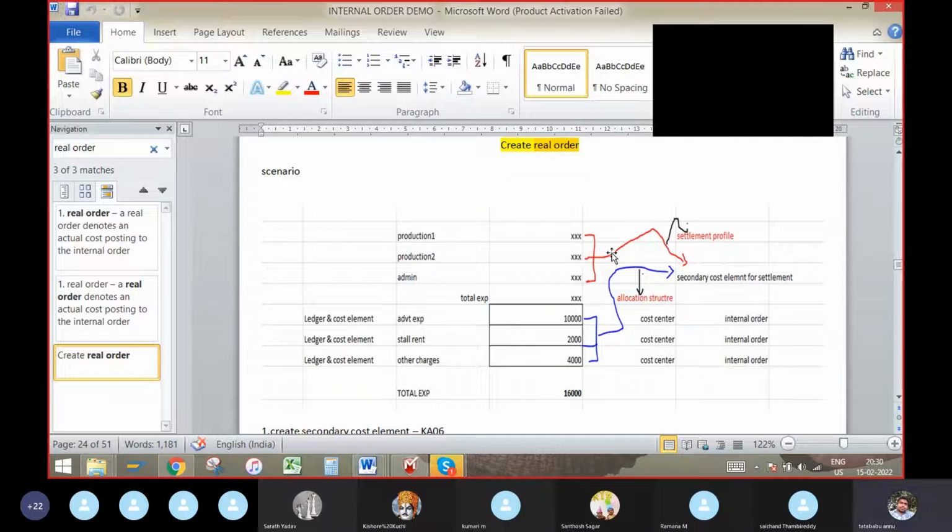And there we must create the settlement profile. The settlement profile is used like receiver cost centers. We have to create it for receiving this cost from advertisement, stall and other charges cost elements. We must create the settlement profile here. See, these costs are transferred to secondary cost elements, and directly with the settlement profile, we can transfer this cost to the production 1 and production 2 admin cost centers. I will show you how it happens.